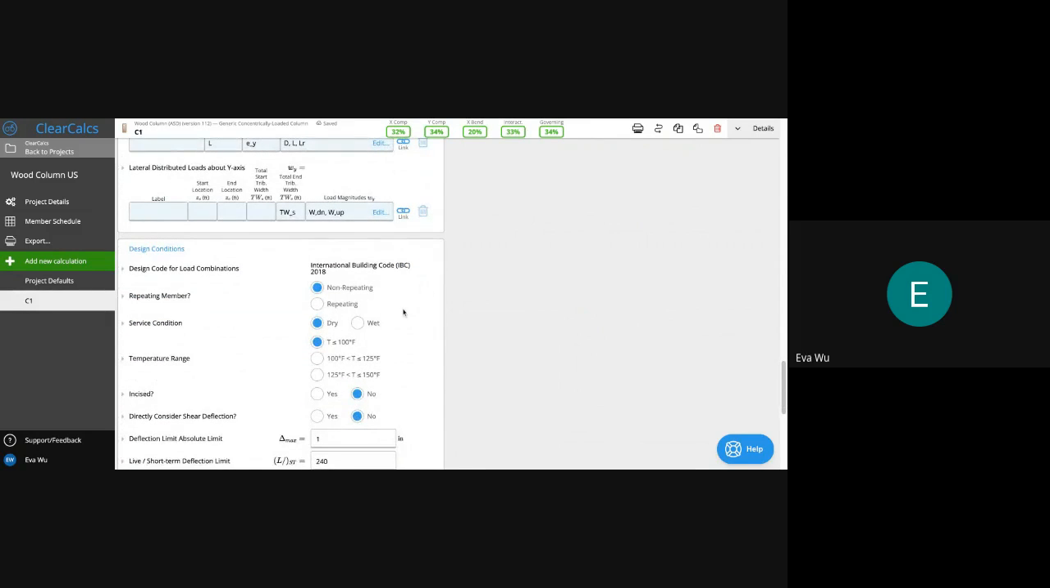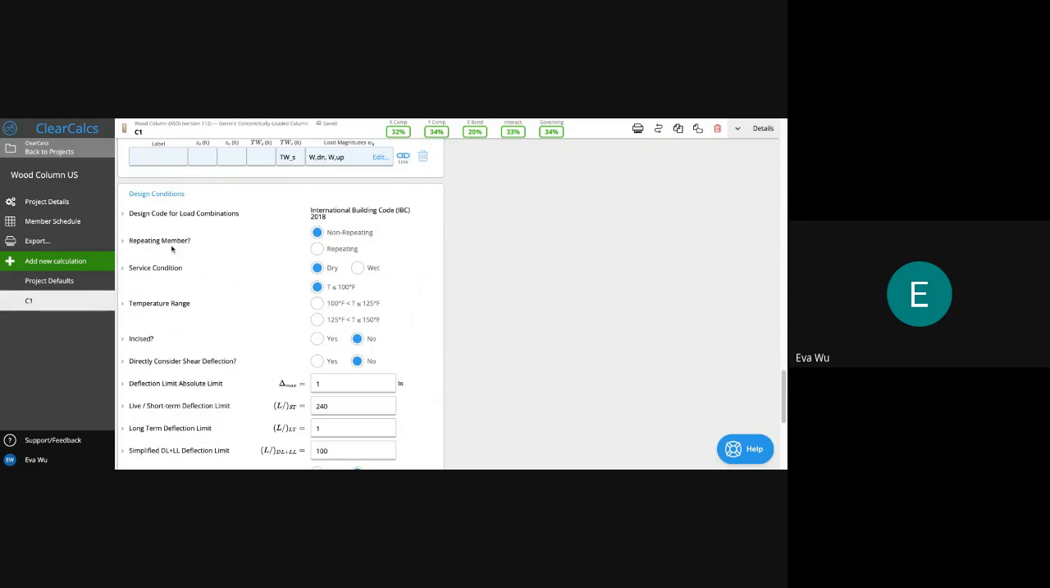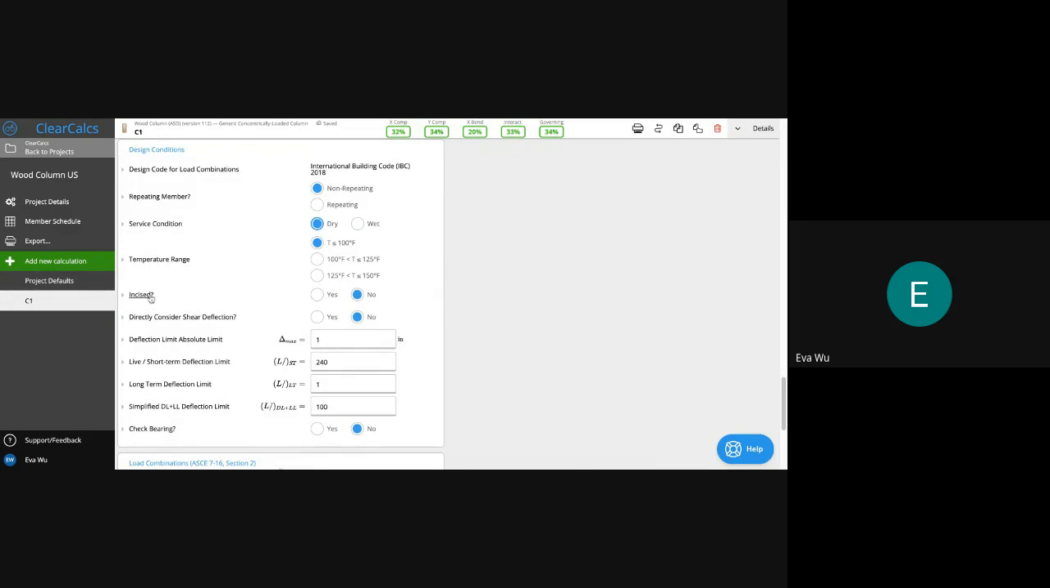Other inputs that we can consider are whether the member is repeating or non-repeating. For things such as stud walls, if you have a stud every 16 inches, having it be a repeating member gives you additional capacity. The service condition is defaulted to dry. If the humidity is higher or the wood is treated in a different way, the service condition can be toggled to wet, and this will reduce our capacity. Temperature range can also be set, as well as whether or not the wood is incised.